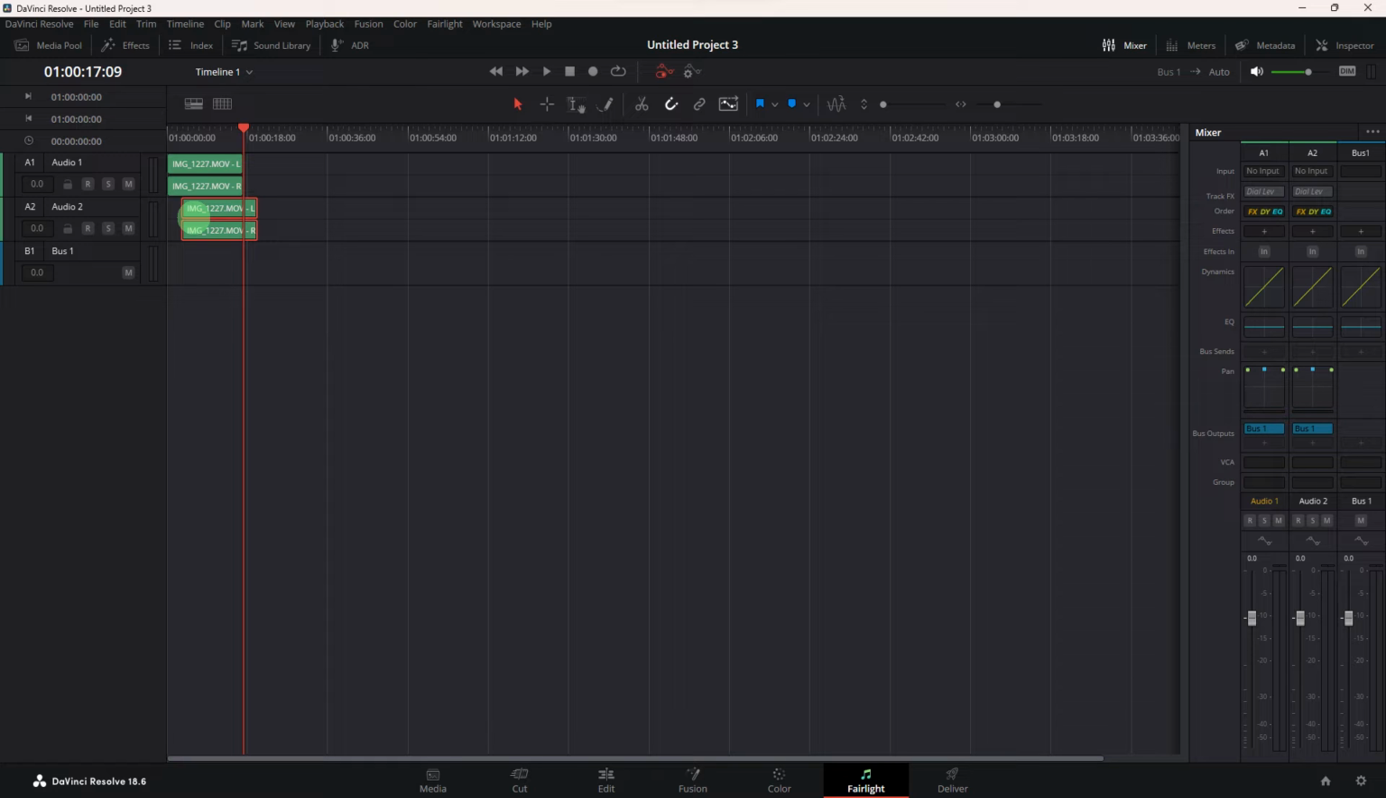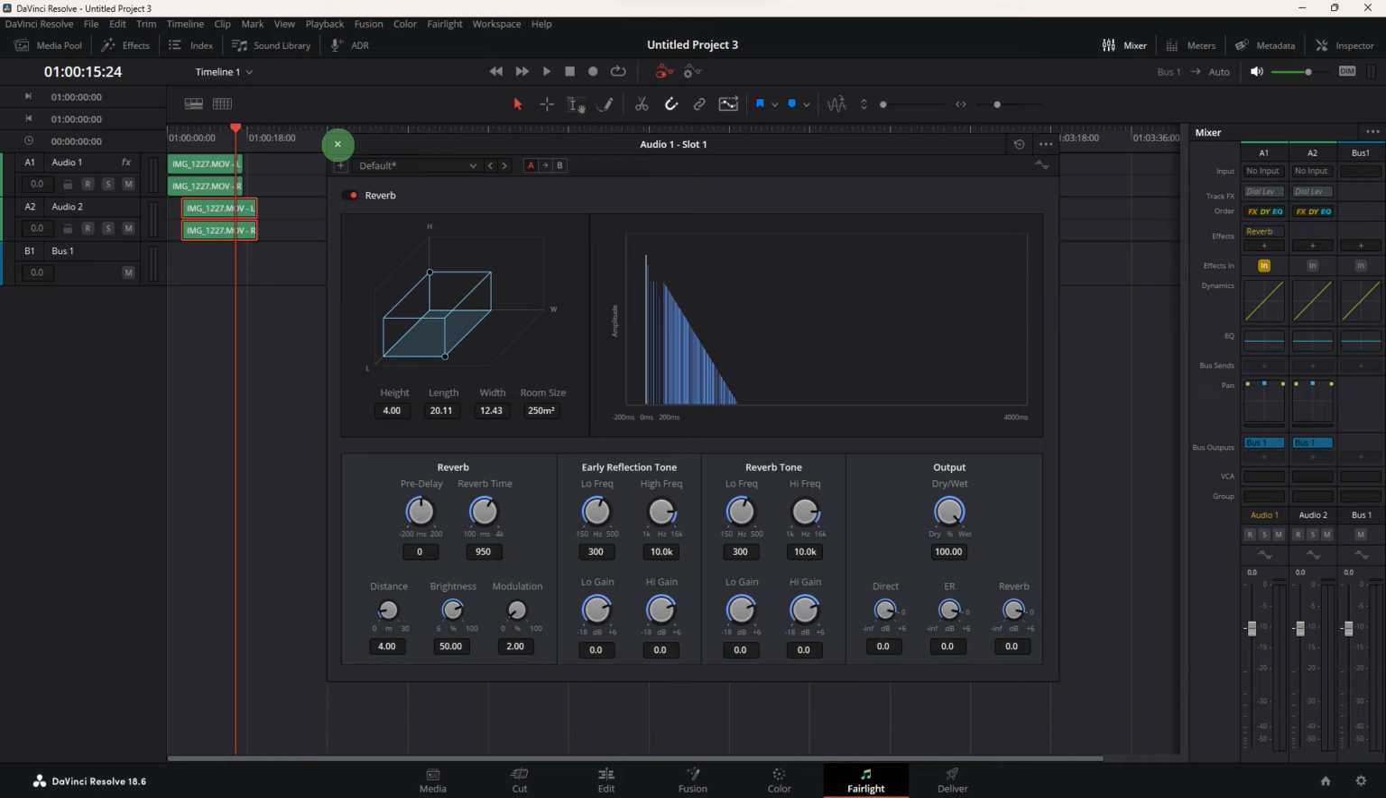Now, move the duplicated track slightly to the right on the timeline to create a time delay. On the duplicated track, apply an echo effect. You can do this by adding audio effects or plugins available in the Fairlight Effects library. To do this, hit this plus button, then hit reverb, then hit another reverb, and it will open a menu.